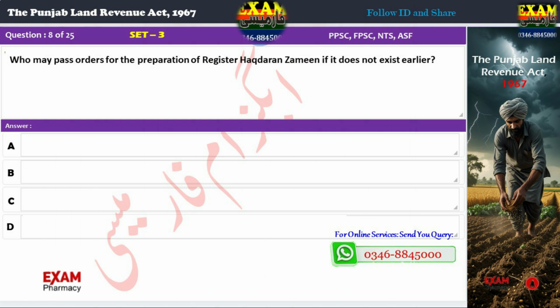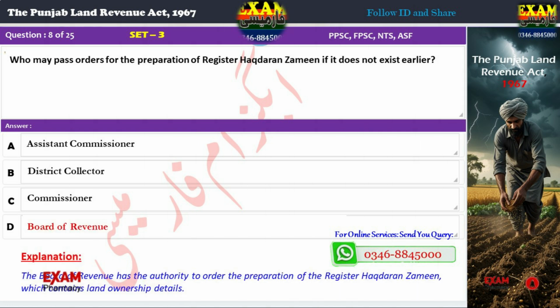Question 8. Who may pass orders for the preparation of Register Hakdaran Zamin if it does not exist earlier? A. Assistant Commissioner, B. District Collector, C. Commissioner, D. Board of Revenue. Correct answer, D. Board of Revenue. Explanation. The Board of Revenue has the authority to order the preparation of the Register Hakdaran Zamin, which contains land ownership details.